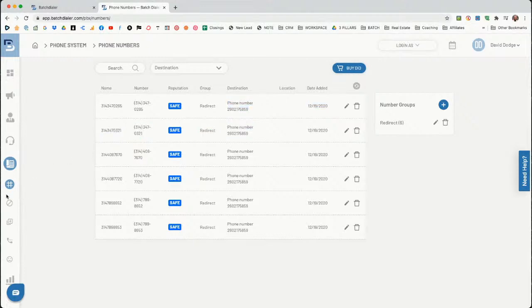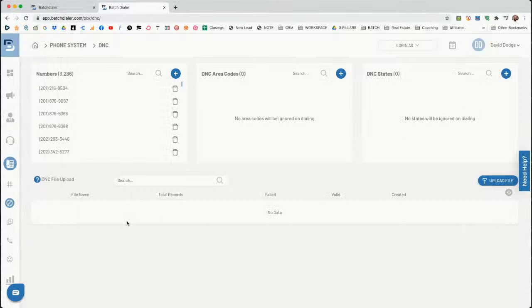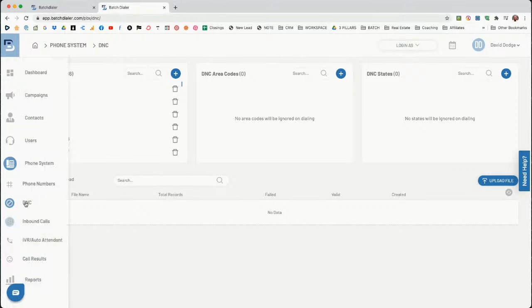It's pretty simple. Next would be your do not call list, and this would be your internal do not call. So I already have 3,286 numbers on my internal do not call, which is really cool. I can also upload a do not call list from another platform, which might be a good idea. Maybe I'll go into batch leads at some point today and export the entire do not call from my batch leads and import that in here just to eliminate calling people that don't want to be called, right? Efficiency is the name of the game. So there you go. I've just got myself a to-do list item right there. I need to add in the do not calls from my other systems.